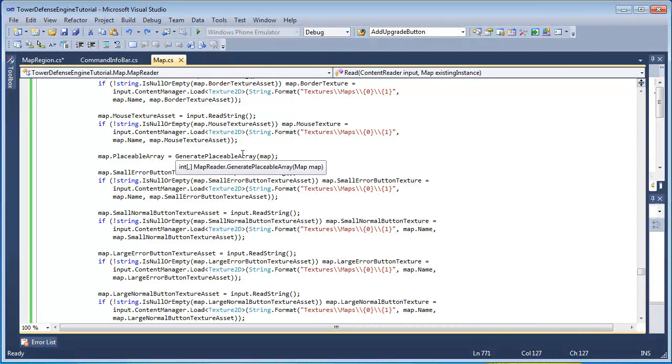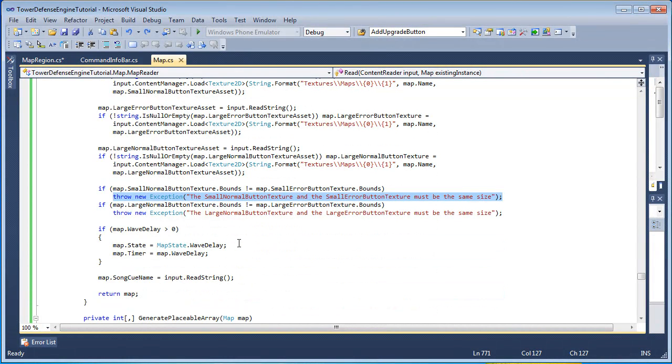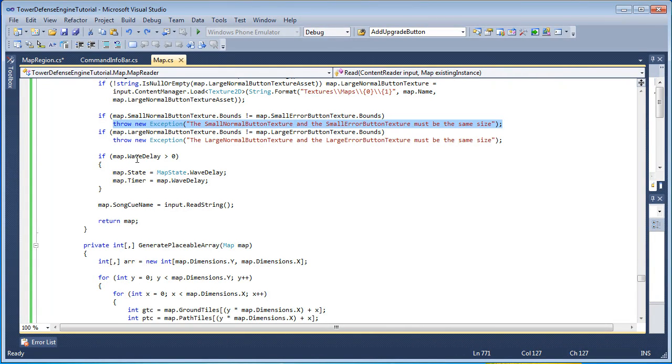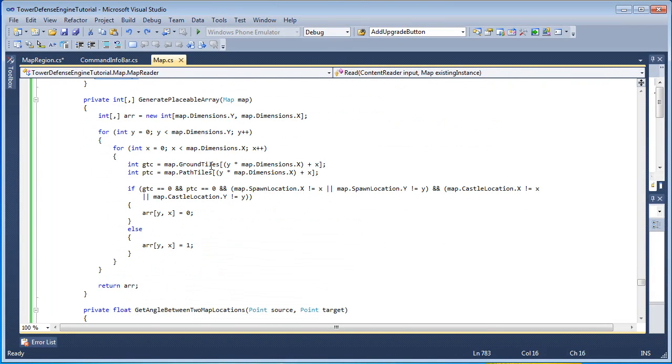We generate the placeable array in the load method. Okay, so if the map.waveDelay is greater than 0, we set the state to wave delay and the timer to the wave delay. And then we get the song queue name, and then we return our map. Alright, generate placeable array, I've already discussed that.